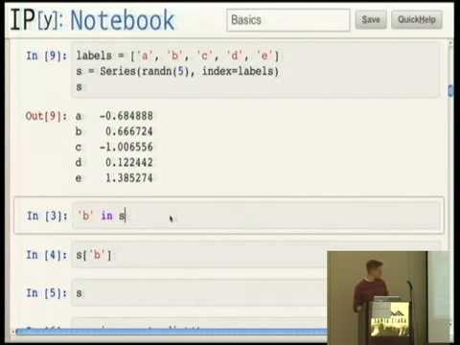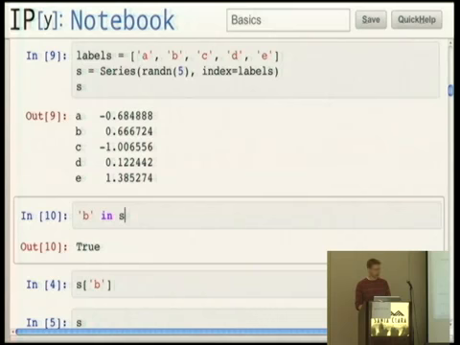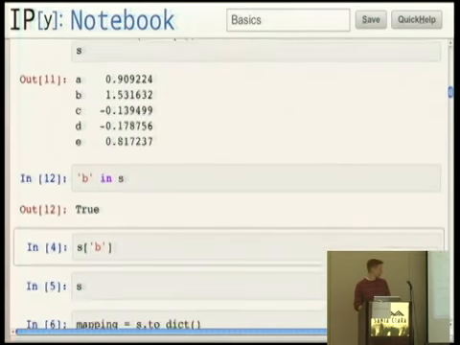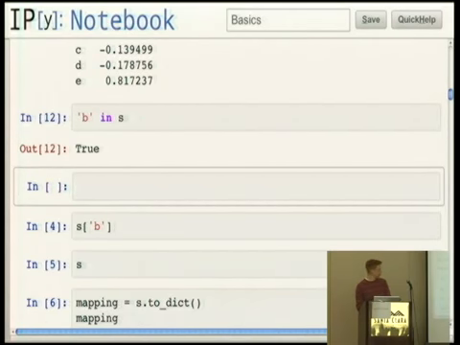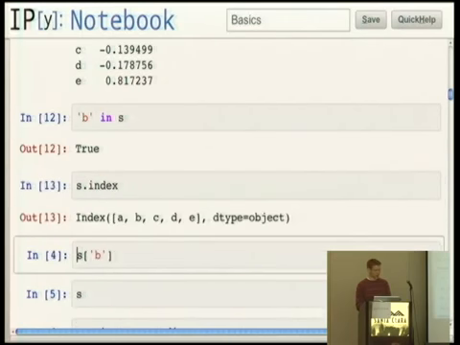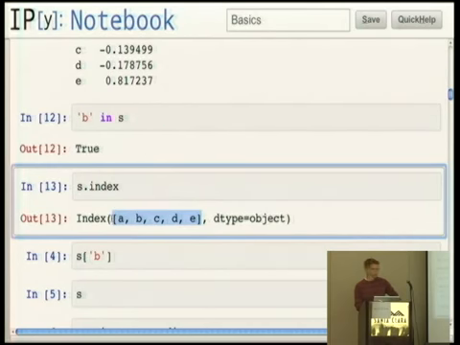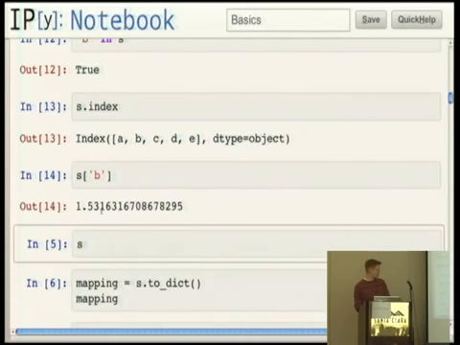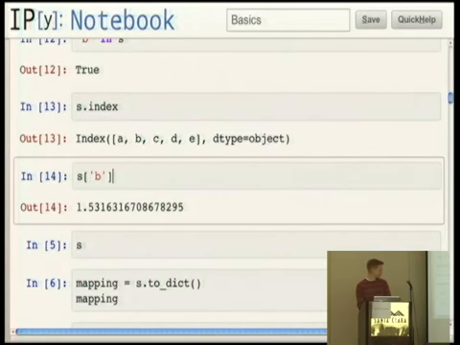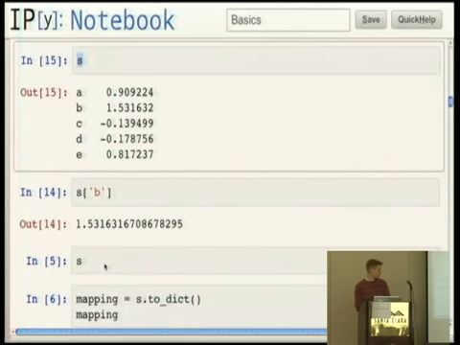Now this object behaves very much like a dictionary. I can say 'b' in s, and it says True. Let me create a cell here, Ctrl-M B. If I type s.index, it shows you an array of the labels contained inside the series. If I do s['b'], then it looks up the value at location b.